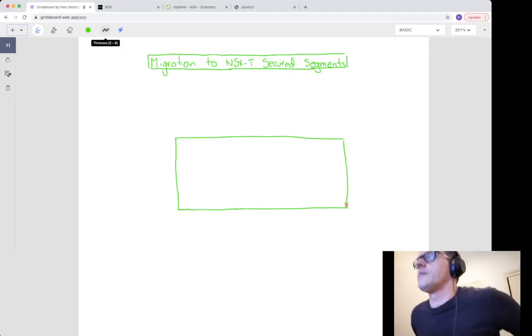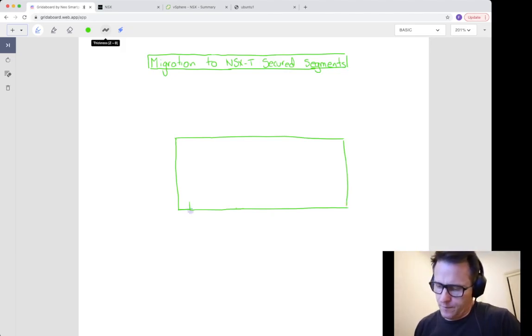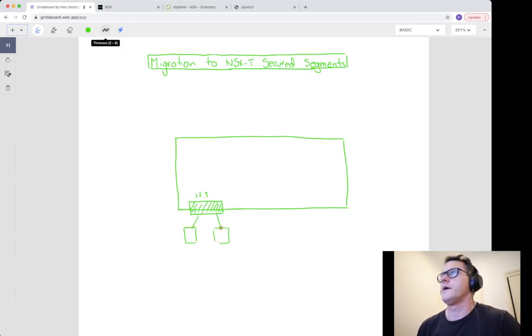So inside my lab environment, I have an existing legacy port group on VLAN 123. And attached to this, I have a pair of VMs. VM1 and VM2 are both on here, so they're presented to the network on VLAN 123.